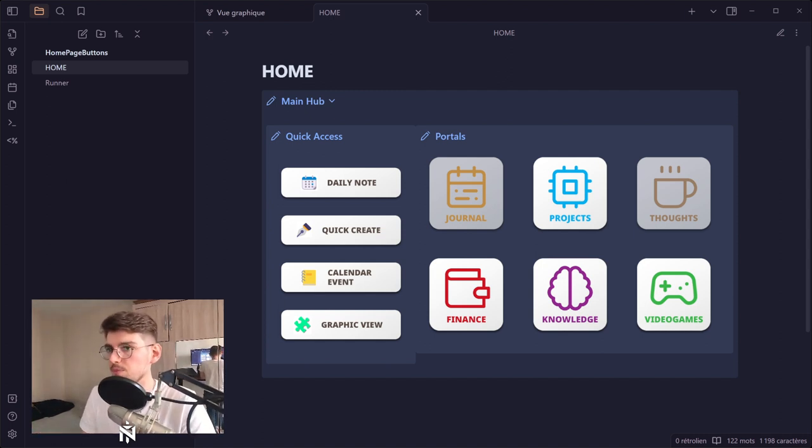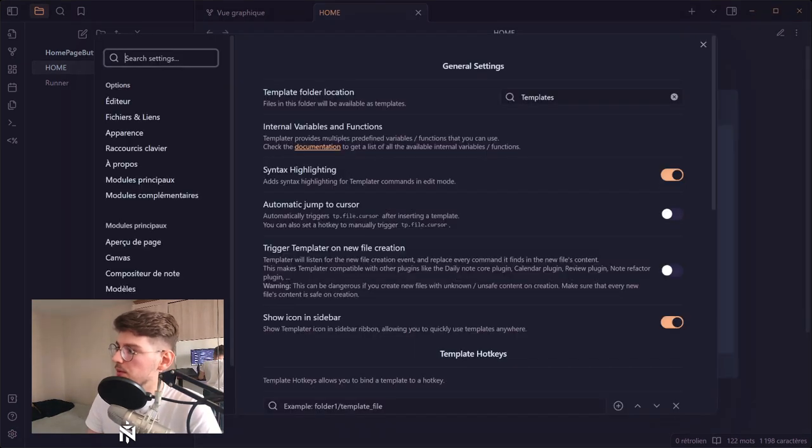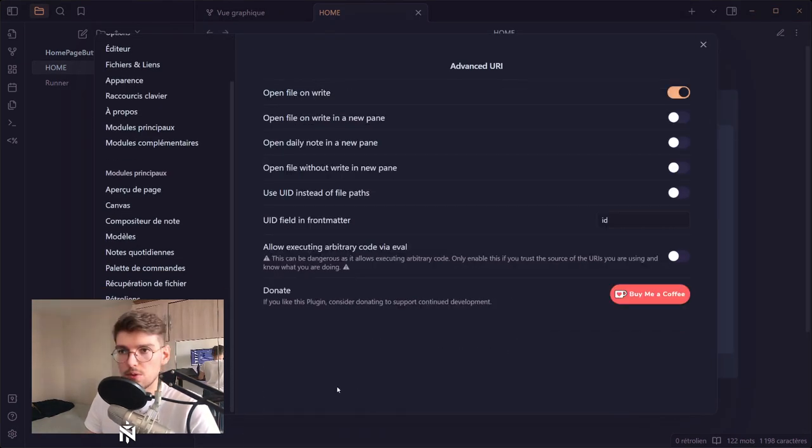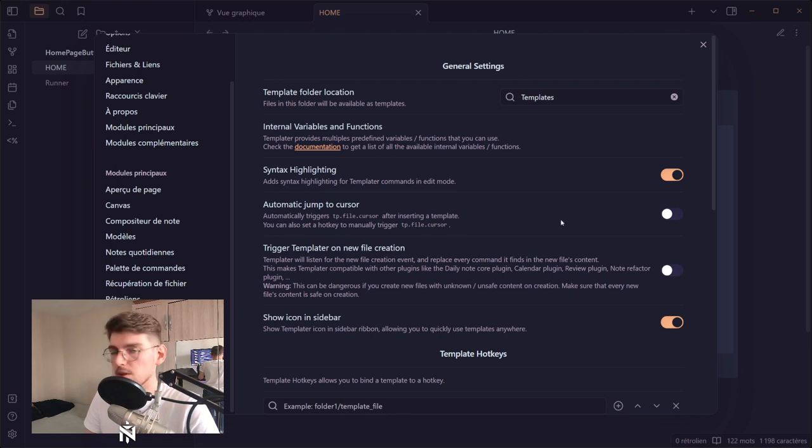Okay, so what I'm going to explain today are the buttons on the home page, because a lot of people asked me about them. I'm going to show you the way I did it in the first vault, because I'm not doing it the same way now, but this is a simple way. So what you need first are the Advanced URI plugin and the Templater plugin.